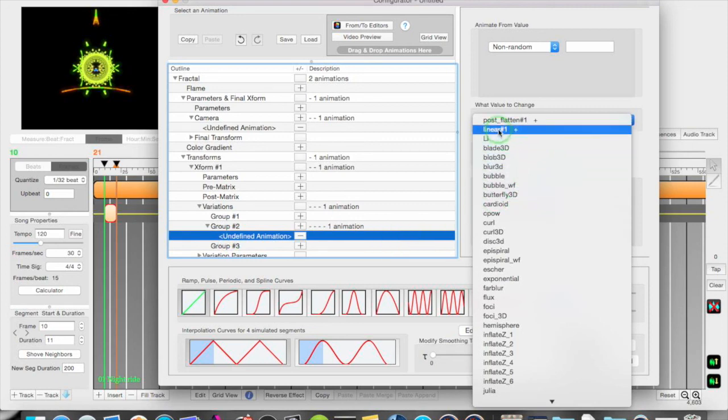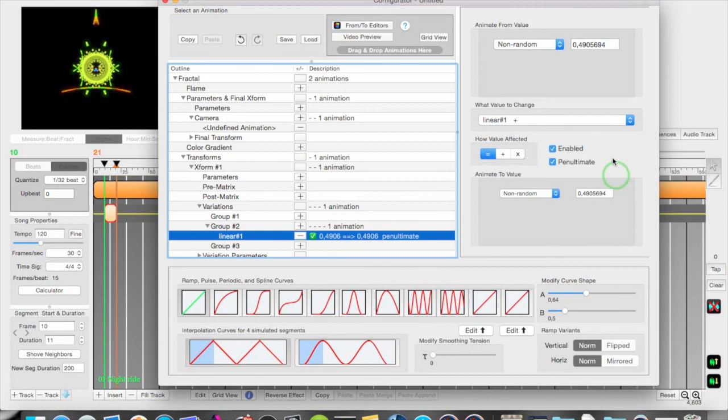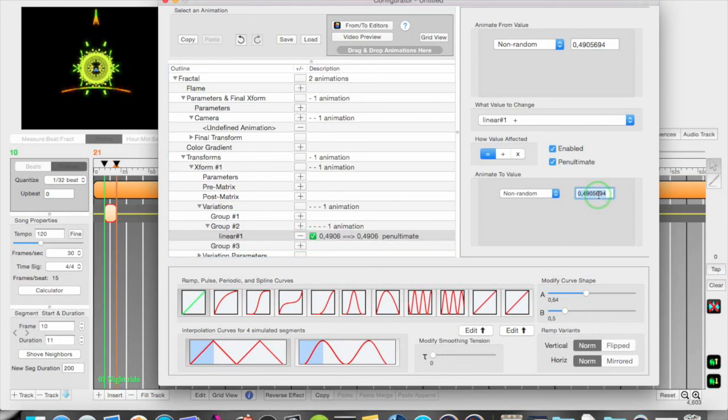The variations with a plus behind, those are the variations that are actually used in this group. And you have the linear here, and you can see it's set to 0.49056994, and let's make that 0.8. It will animate now from this value to this value. It will increase the weight.